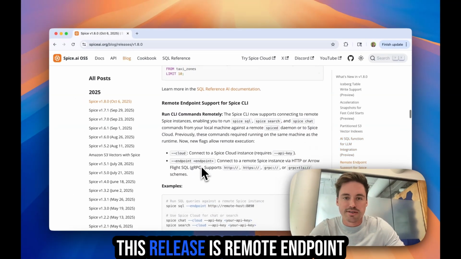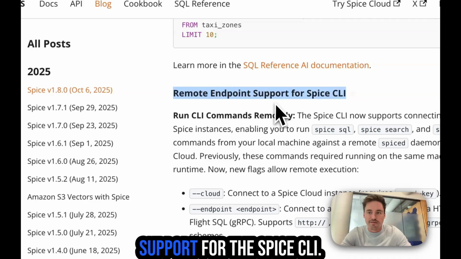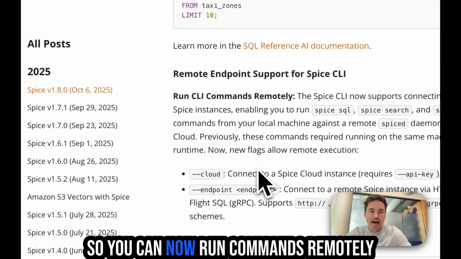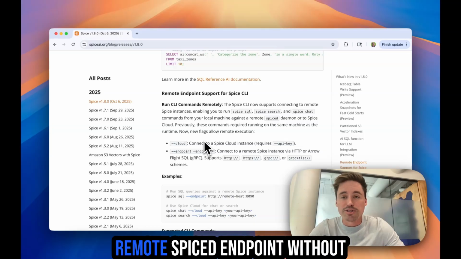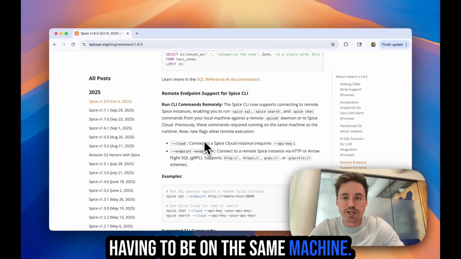Also new this release is remote endpoint support for the Spice CLI. So you can now run commands remotely either against Spice Cloud or in a remote Spice endpoint without having to be on the same machine.